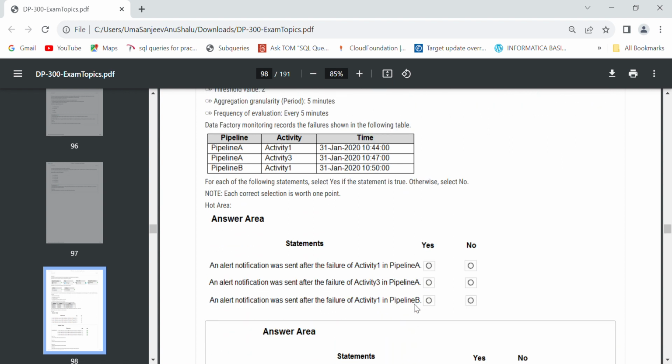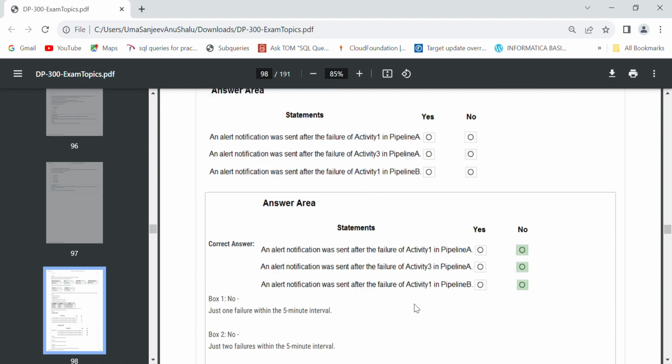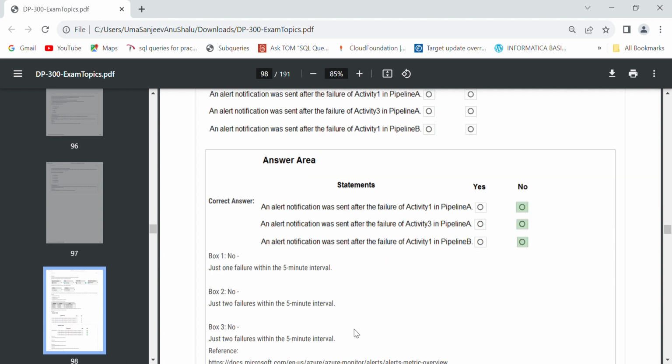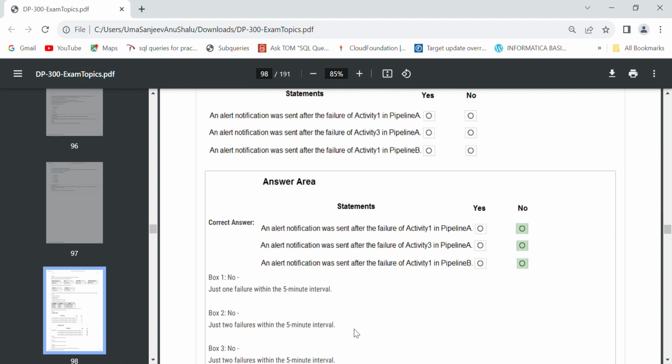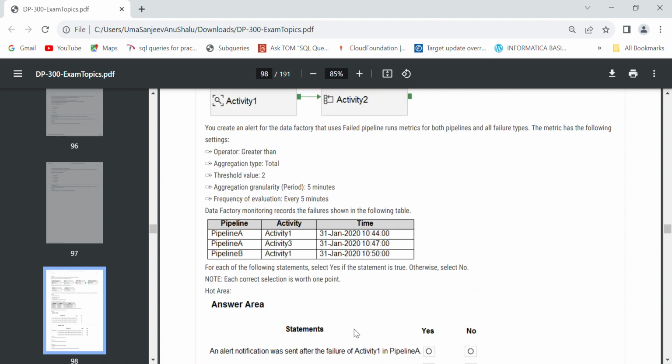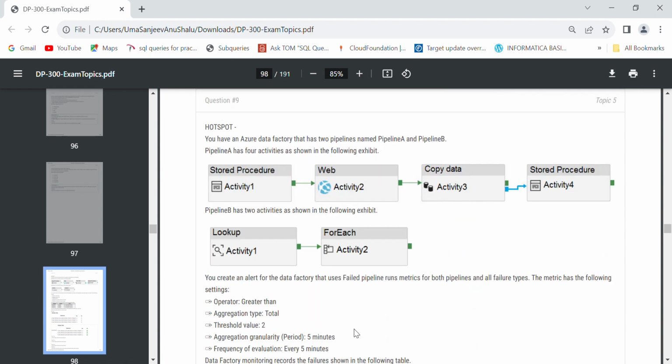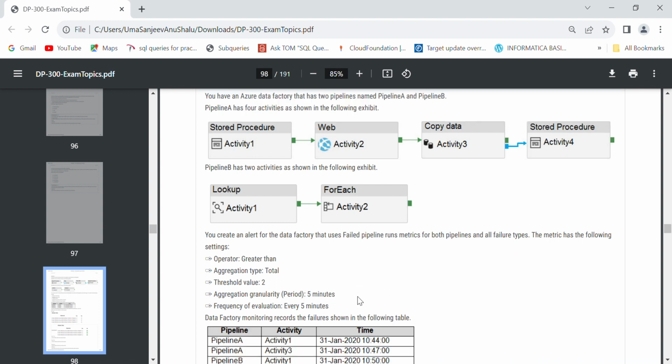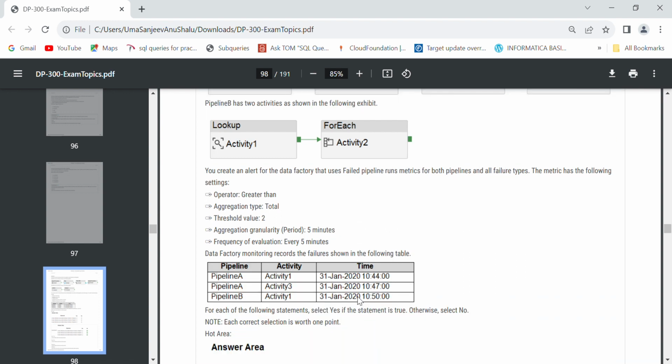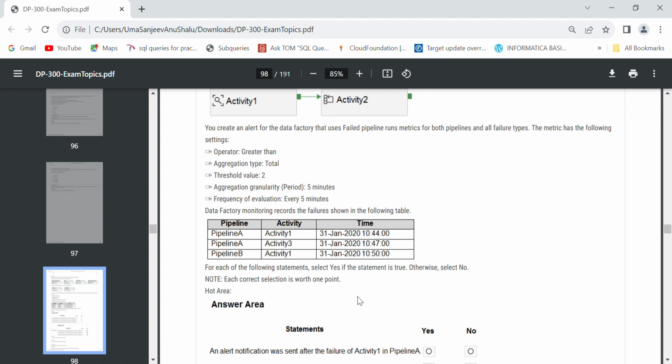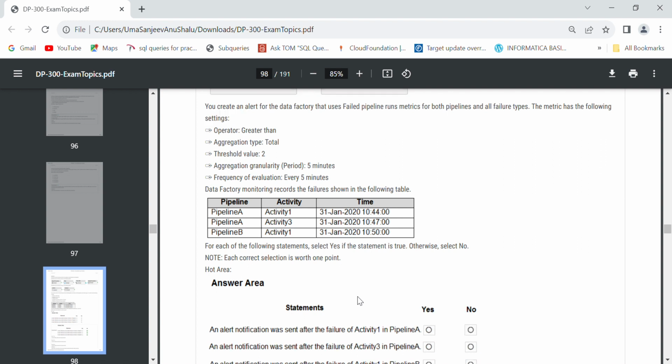In this case, the correct answer is: an alert notification was sent after the failure of activity 1 in pipeline A. All of these answers are no in this question because there is only one failure within the 5 minutes. If you get a graph like this, with activity 1, activity 2, activity 3, activity 4, and lookup and for each, and there is a question where you need to create an alert and you get such a metric, then this is the correct answer.